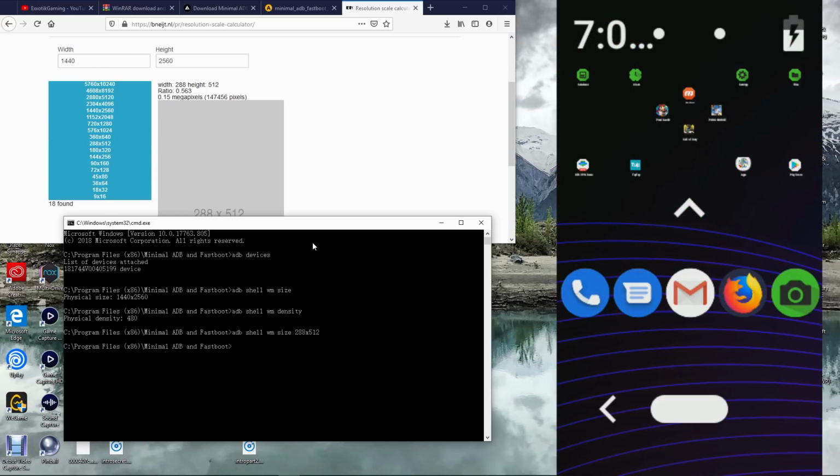Enter. As you could see in real time, that's what happens to my Android device's screen when I do that. Now that doesn't look very good, right? If we just stick with the ADB shell WM size, that's going to screw things up a lot.